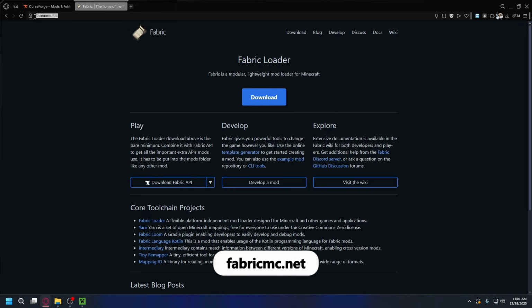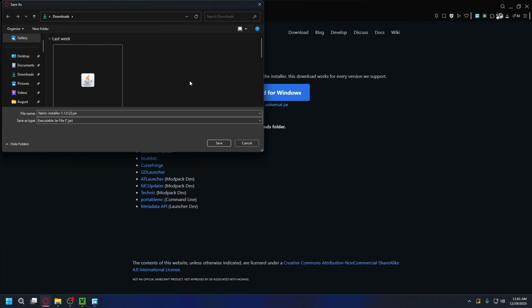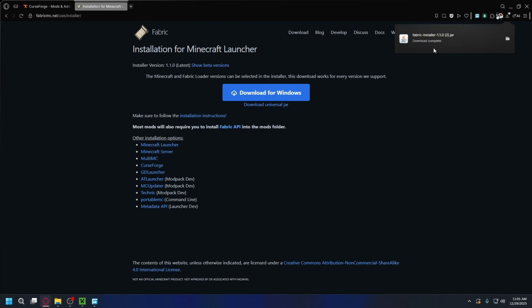You can go to fabricmc.net, and once you're here, just hit download and then click download universal jar. Save it somewhere on your PC. By default, it'll go to your downloads folder. Just hit save and the download will start.